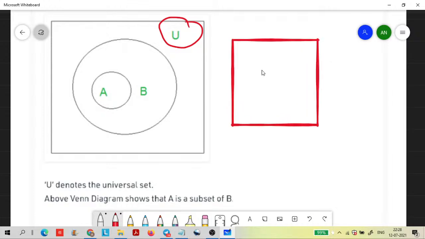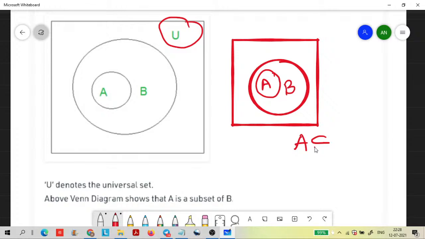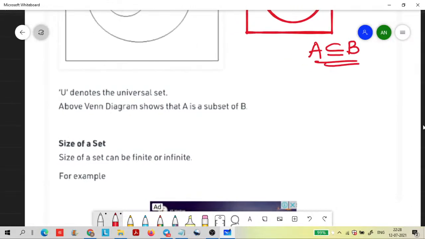Okay, universal set. And above, a Venn diagram that shows A is a subset of B. A is a subset of B.